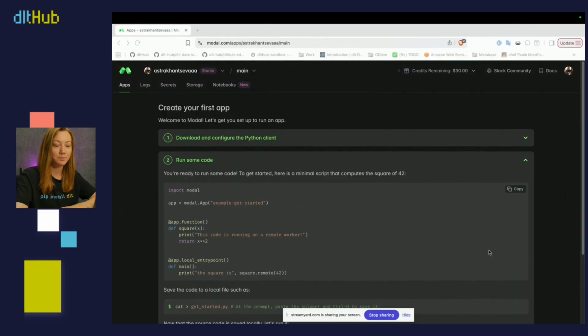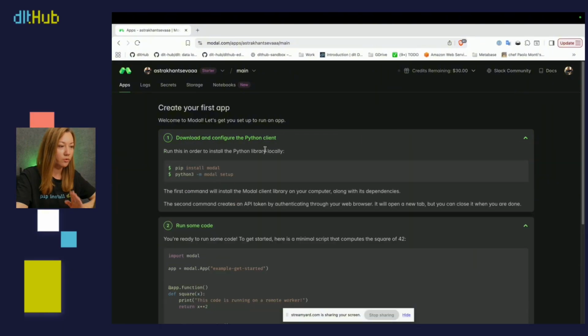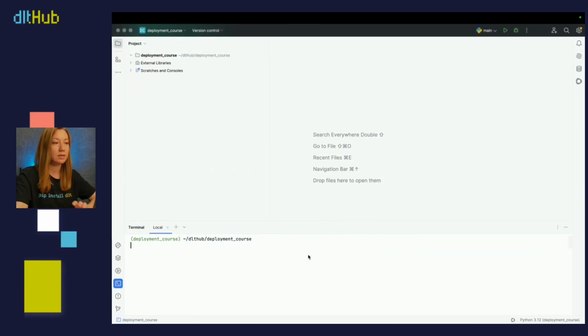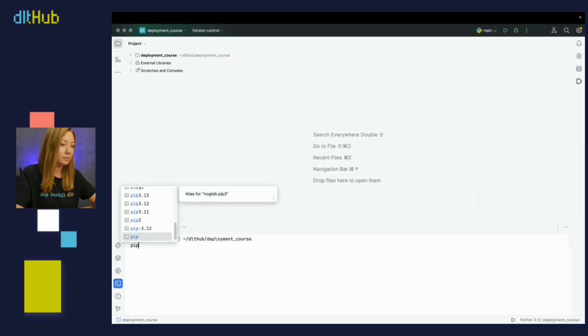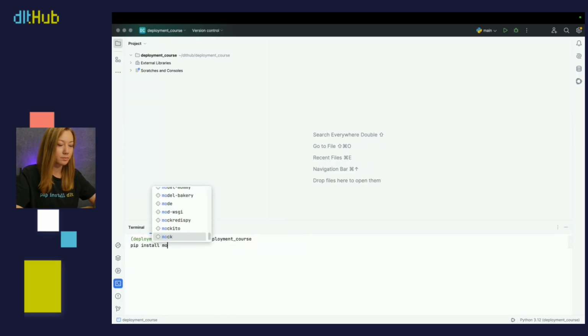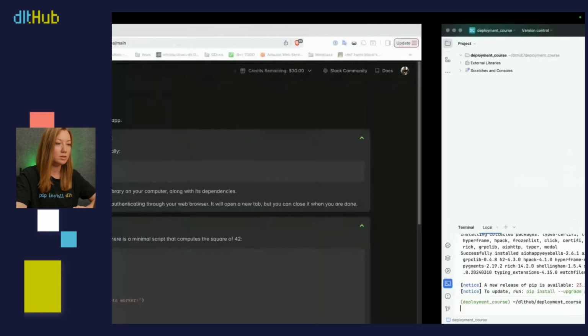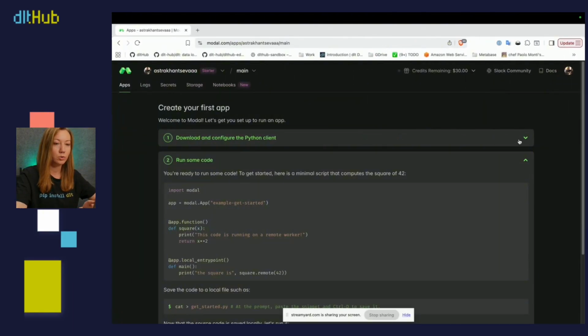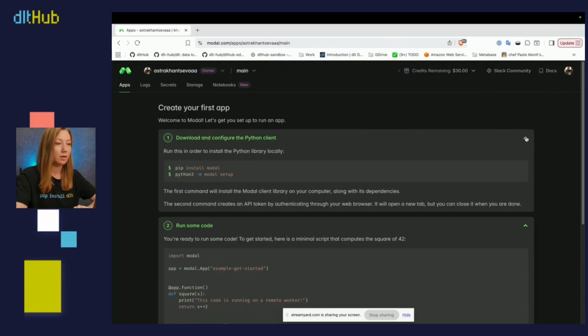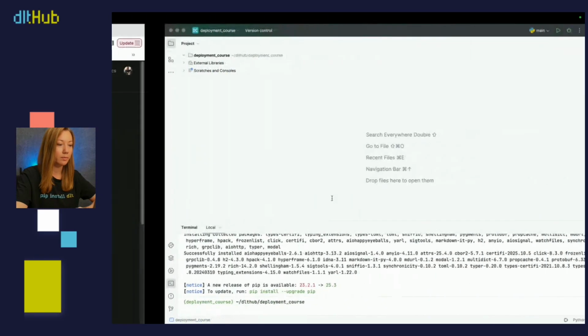Let's start with Quickstart. We're gonna just follow the instructions here. First, we should download and configure the Python client. Let's install Modal with pip. In this example, I will use pip instead of UV. With UV, the process is similar. Okay, Modal is ready. Now we should set it up with Python and Modal setup.